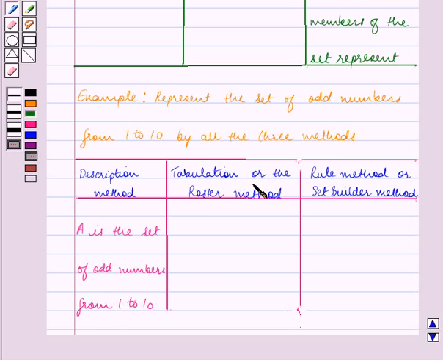In tabulation or the roster method, we write A is equal to the set containing the elements 1, 3, 5, 7, 9. In rule method or set builder method, we write A is equal to the set containing x such that x is an odd number where 1 ≤ x ≤ 10.